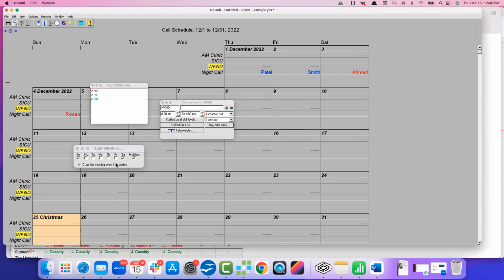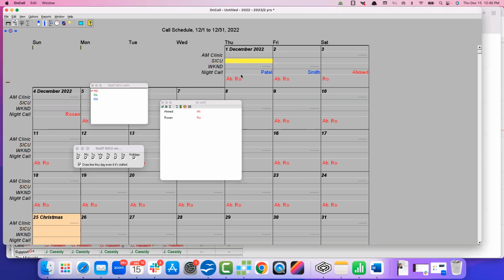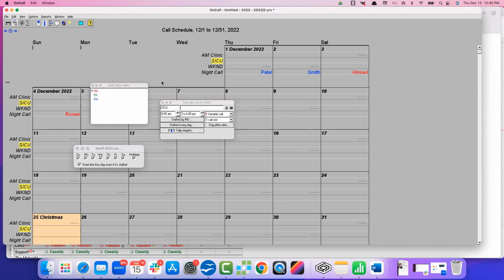Good, good. Okay. The SICU is a pretty specialized service, so only MDs can work there. I've turned it off for the other staff types, which means only names in red will appear as an option. All right. Looking good, looking good.